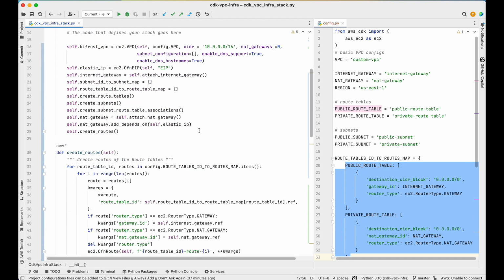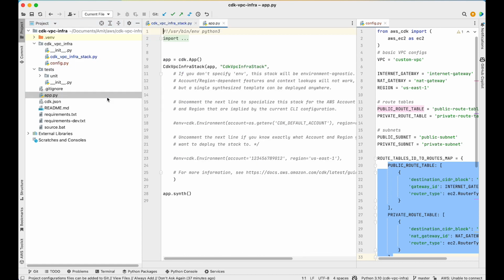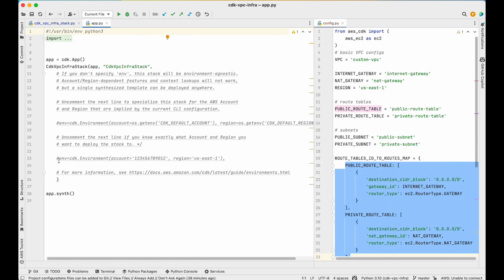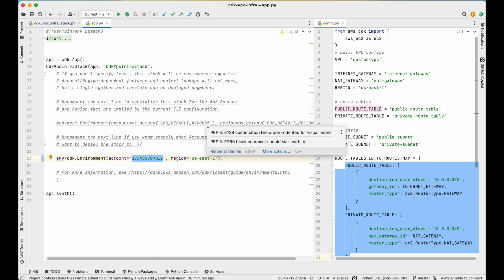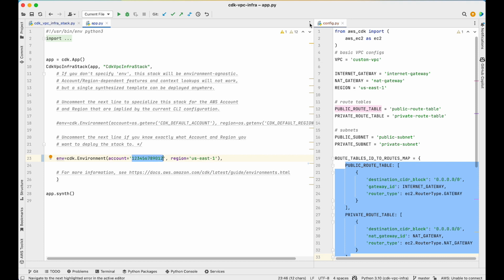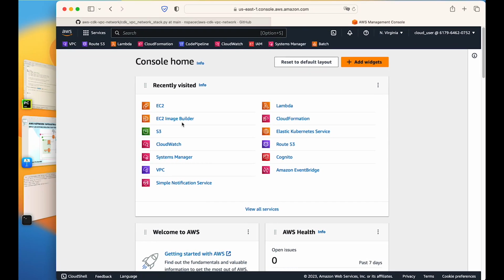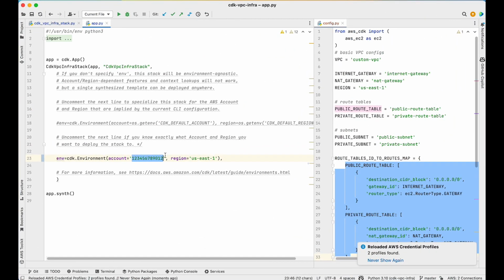Before deploying, we need to configure our AWS credentials first, and also change this app profile here. We need to bootstrap it. So let's first do the AWS configure, and then go to the management console and take out this account ID. I have opened my AWS console and taken the account ID. I will paste the account ID here. This is my account ID, and it will deploy the stack in the US East 1 region.